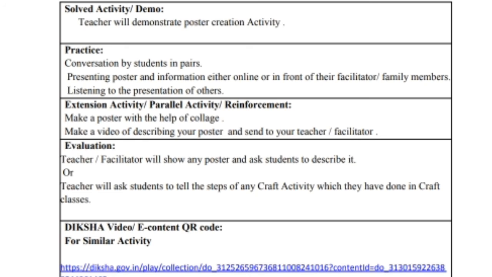In evaluation, the facilitator will show any poster and ask students to describe it. The teacher will ask students to tell the steps of any craft activity. Okay, so students, this template was totally practical. We have to practice the craft making at home, make a video of it and show it to the teacher.